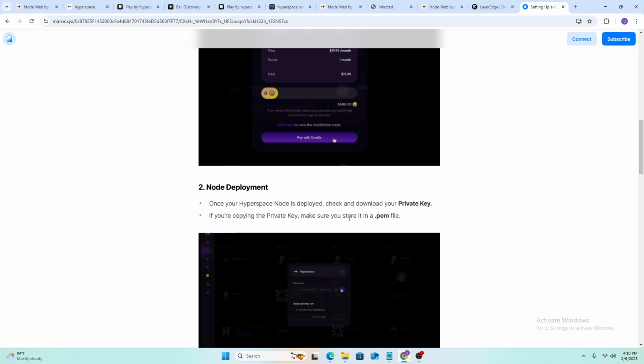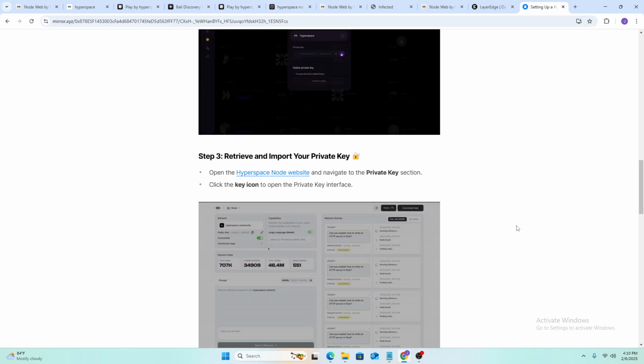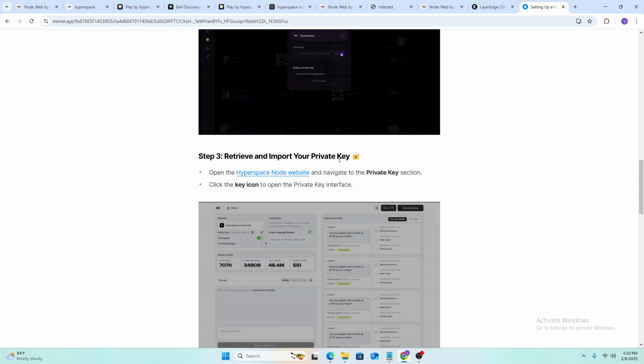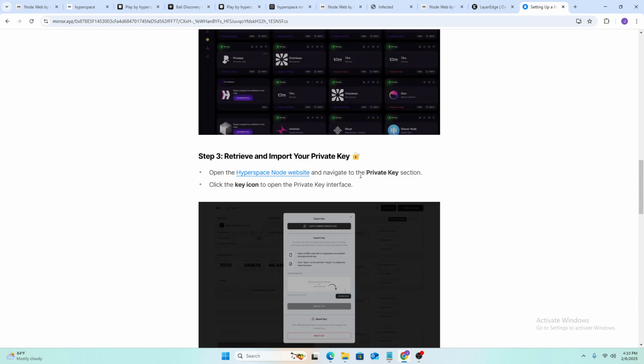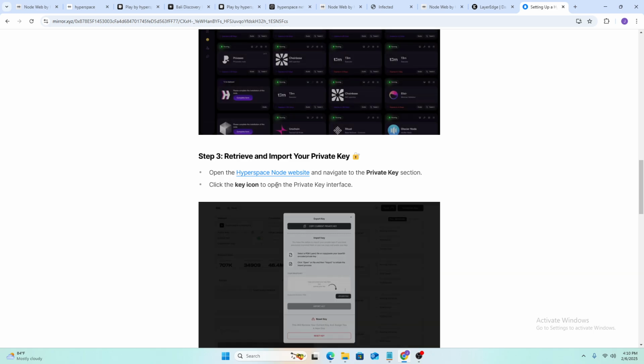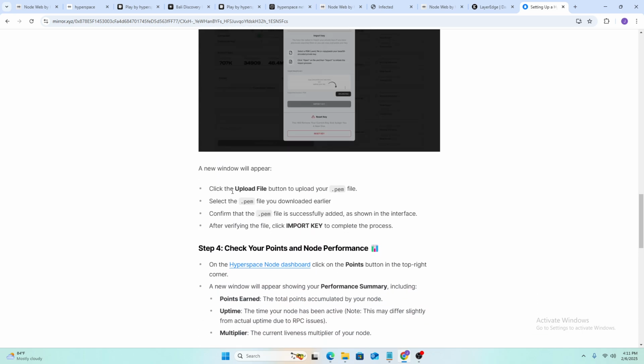Copy your private key and make sure you store it in a .pem file. Retrieve and import your private key. Open, navigate to the private key section, click the key icon to open the private key. We've seen that. A new window will appear.